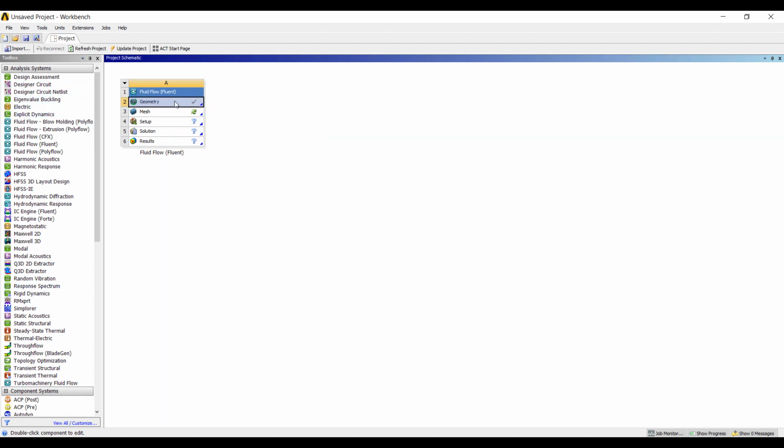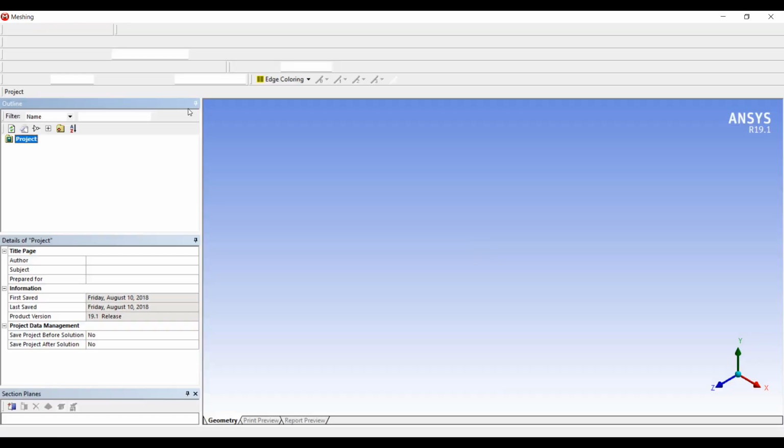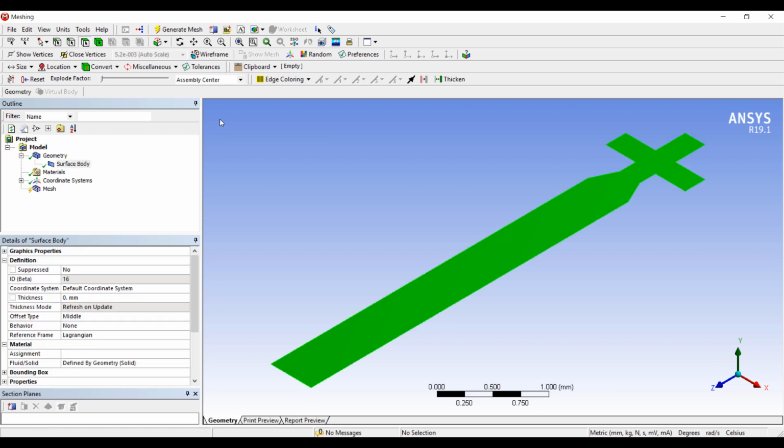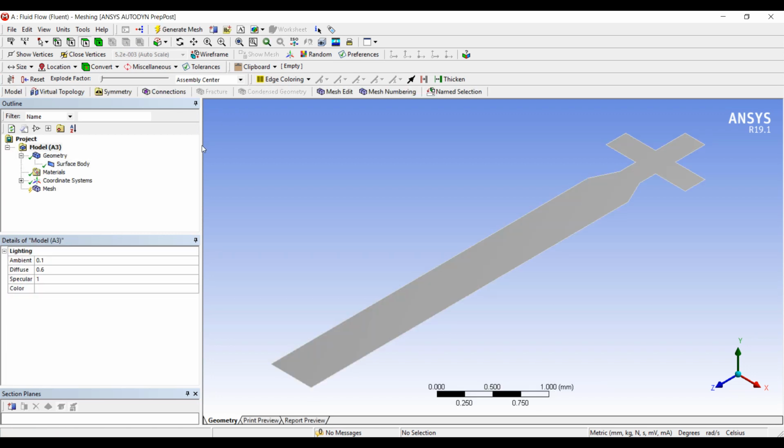I have a pre-generated geometry here of a simple 2D microfluidics device. So I loaded it in Design Modeler. The reason I use Design Modeler is that it provides nice parametric geometry generation capabilities. You also can freely use any of the major CAD tools such as Siemens NX, Creo, or SOLIDWORKS or CATIA.